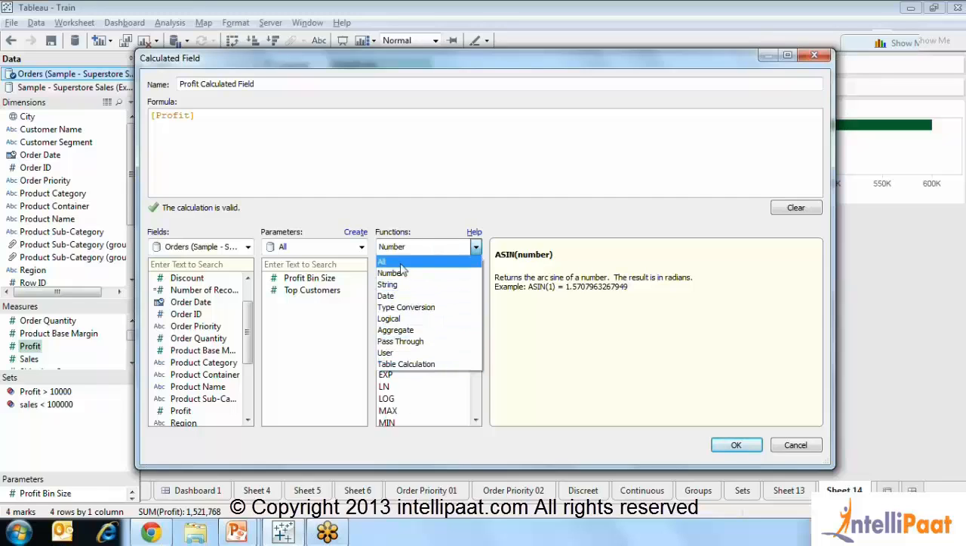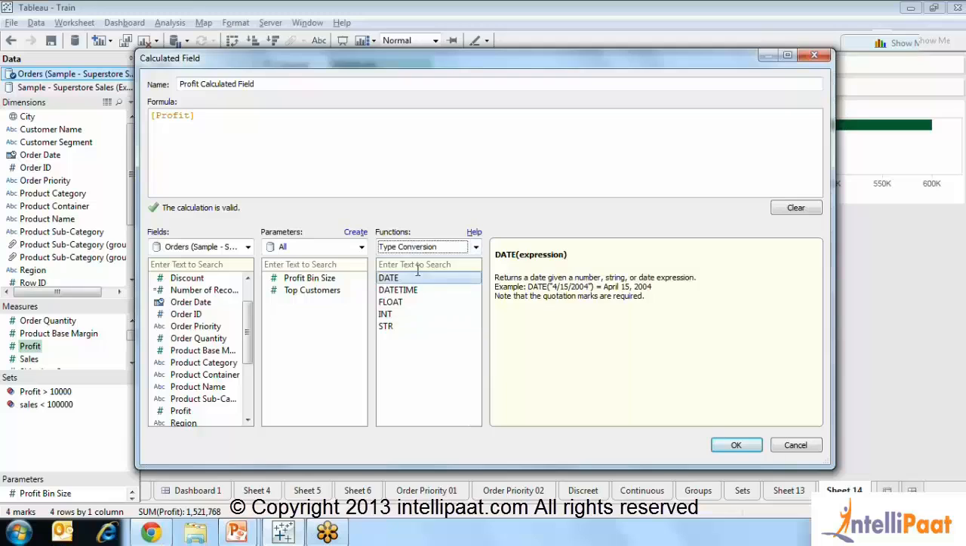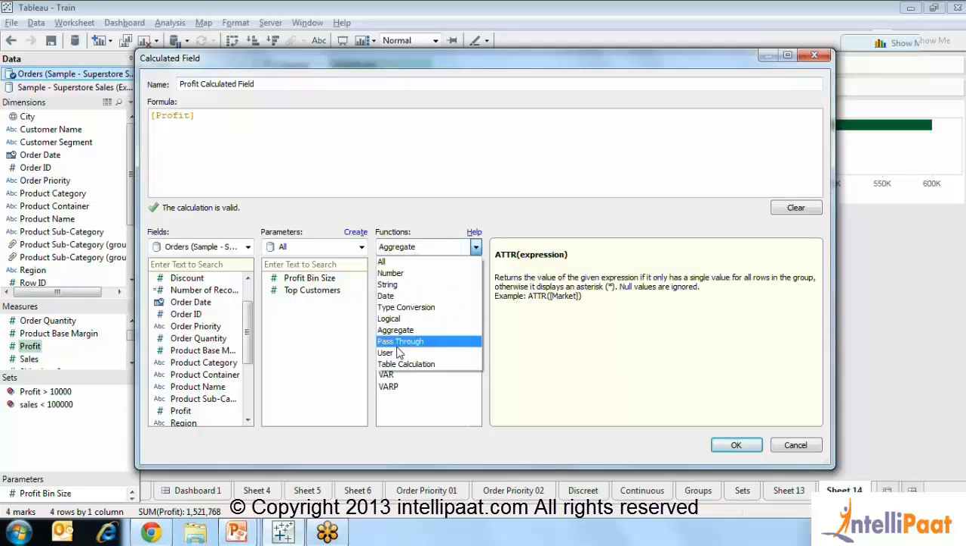But it gives you a lot of options with which you can create a lot of different calculated fields, like anything that you want to do with type conversion or aggregate, you want to do some aggregations or pass through. I'll just show a few of them later on in the sessions.